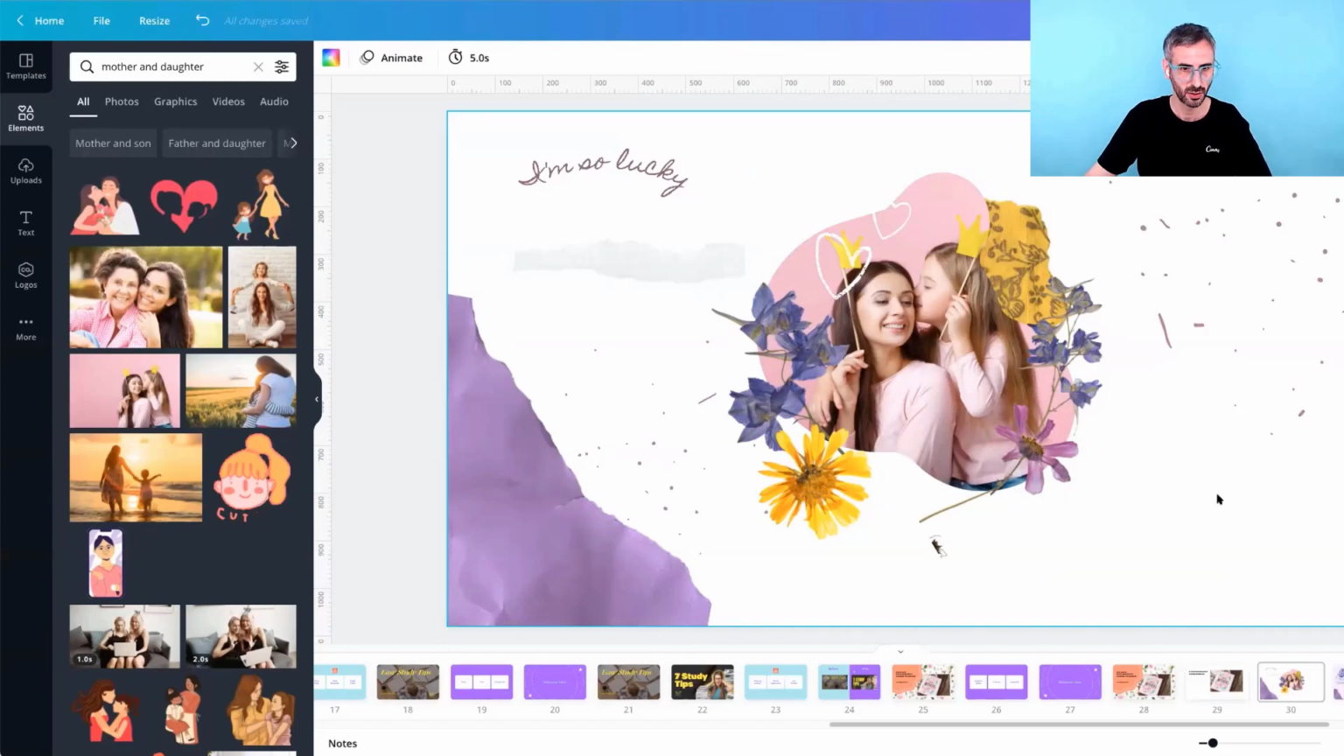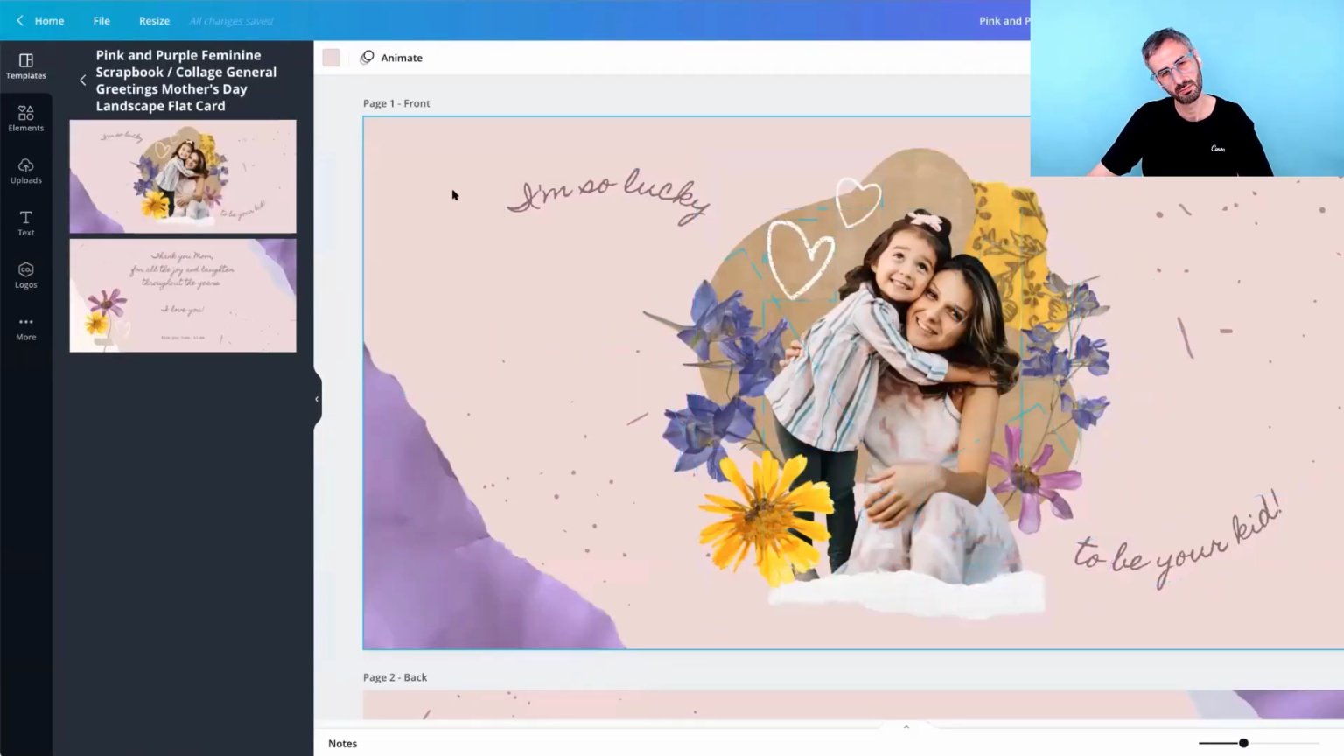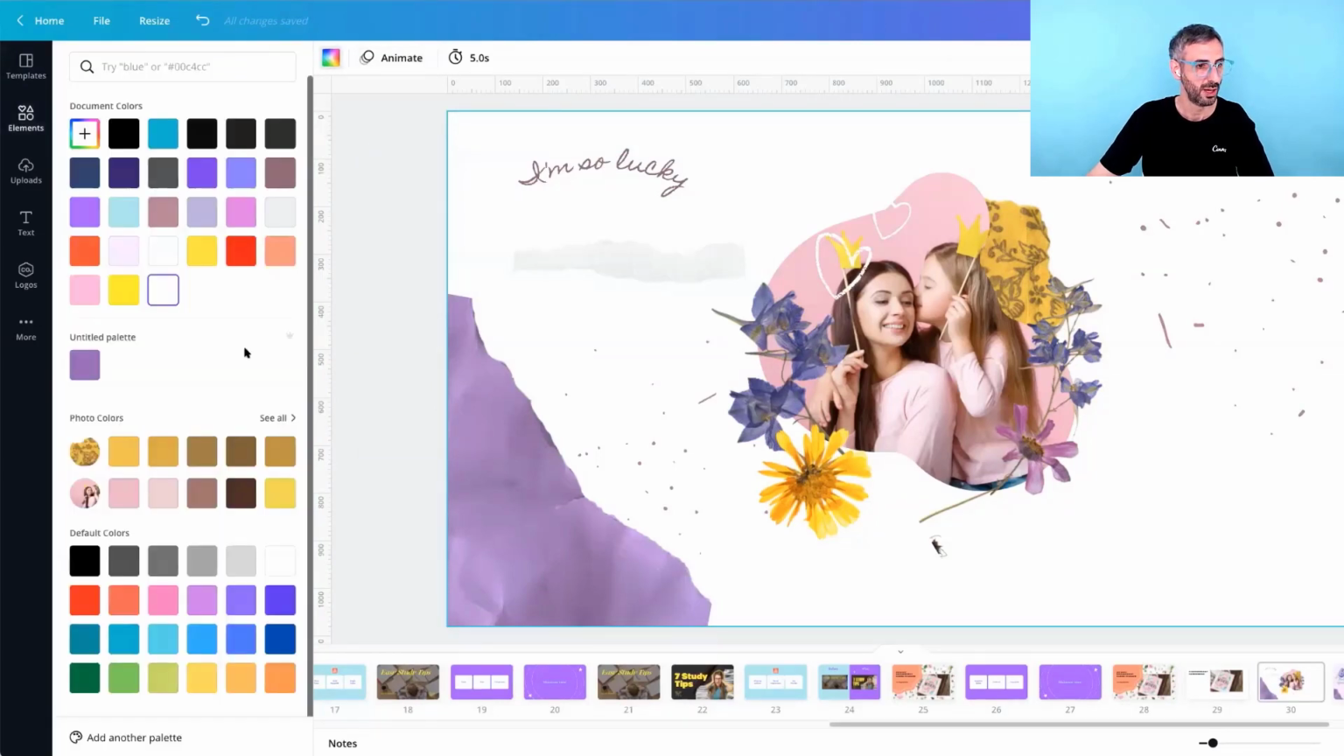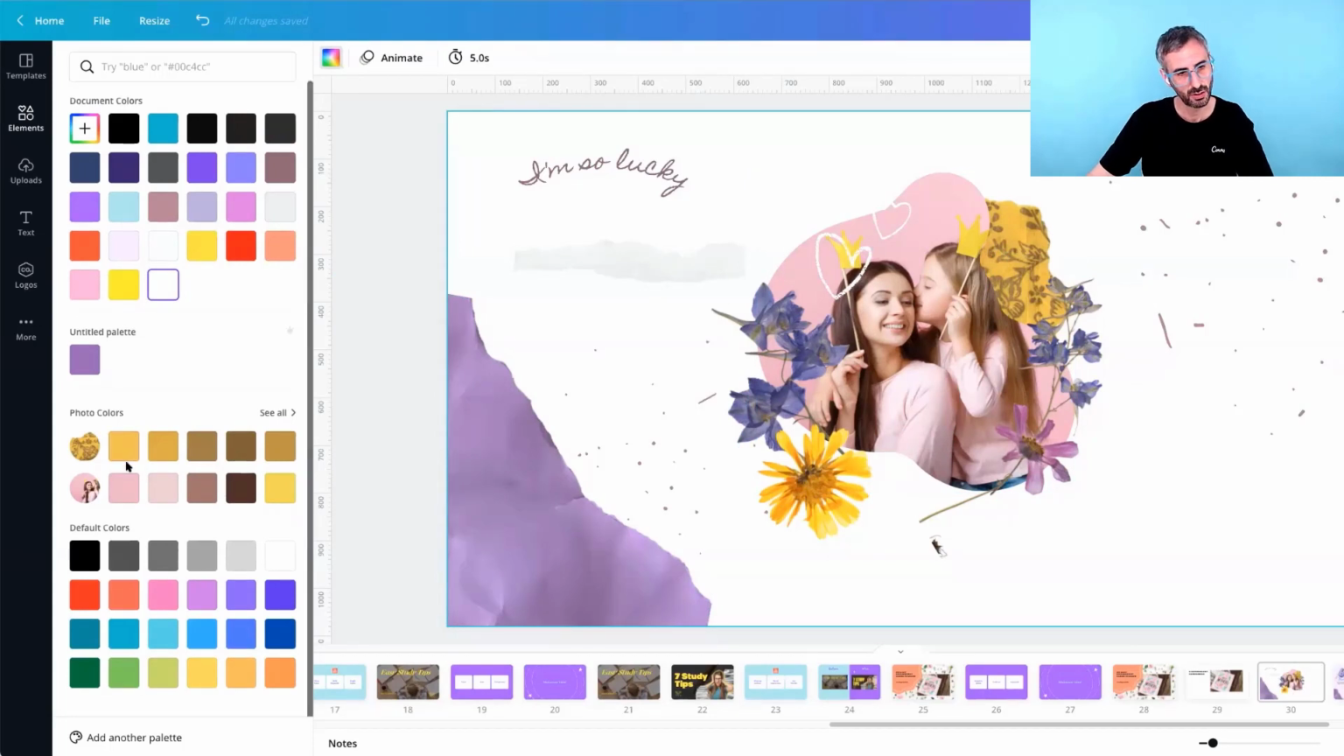Let's immediately change the background for something kind of similar to what we had here, a pastel color. This one, kind of like salmon color. Not a big fan of this one, but something similar. Let's find a color. You have obviously your photo colors, which are colors from the photos you have in the design. You have your document colors, or you can add another color palette if you want. If you do this, it will bring you to the brand kit, I believe, which is not what I want to do.